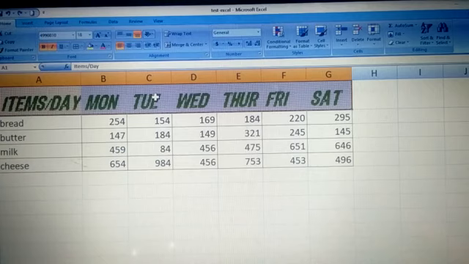So this is how you can make it more attractive, eye catching, so that the visuals are clear and you can present your data in a presentable manner. Fine, children?